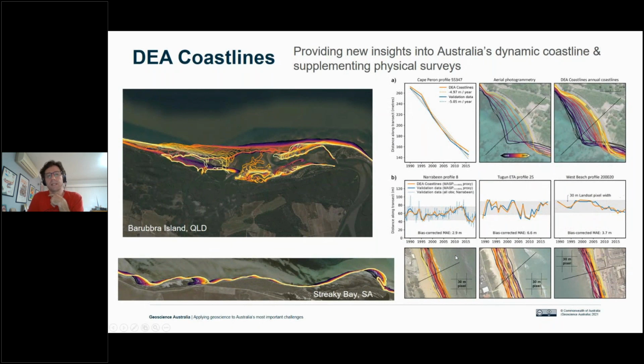And it gives you some really neat insights into these dynamic coastlines. So these are some really dynamic sort of regions up in Queensland. You've got some beautiful formations here that almost look like wave breakings over time.